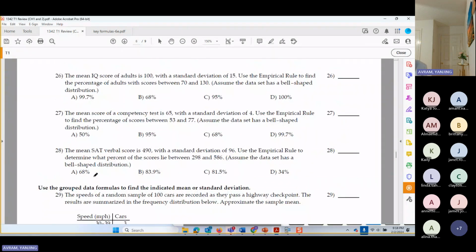Okay, a little bit more practice with the empirical rule again. Let's see if we can get this one right on your own. We have a little bit more empirical rule. Apparently, the empirical rule is so important in this chapter.